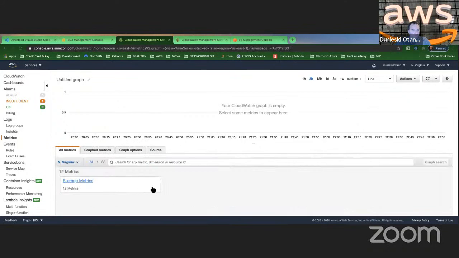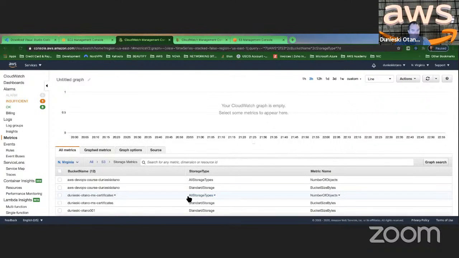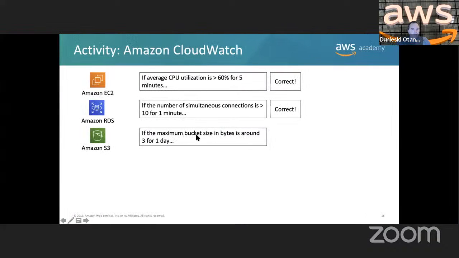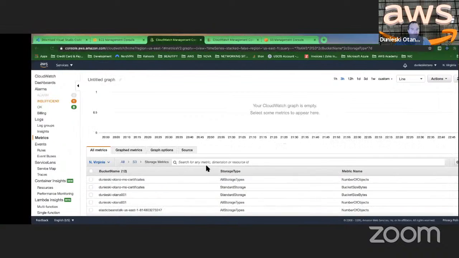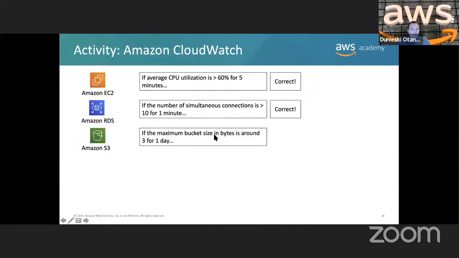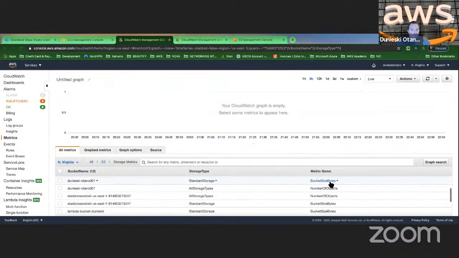So in S3, we have 12 metrics, right? We have bucket size bytes. Yeah, but here, if the maximum bucket size bytes is around 3, it's not around 3 for one day. It's not around 3. Okay, it's a fixed number, greater than 3 or less than 3, not around 3. That doesn't exist. Okay, so you can have the maximum bucket size. Have the bucket size here, right?